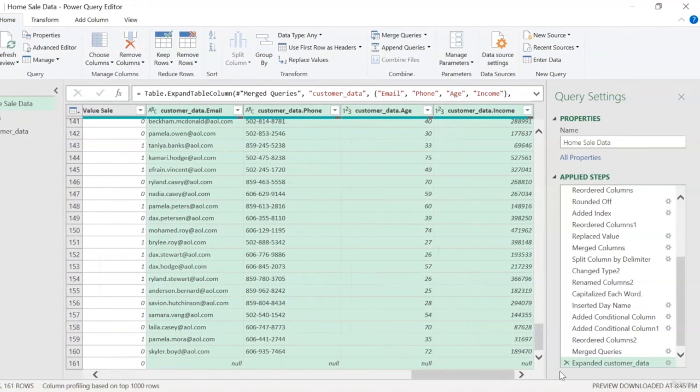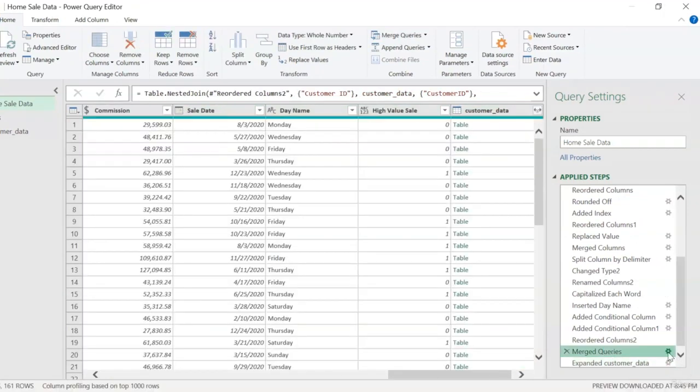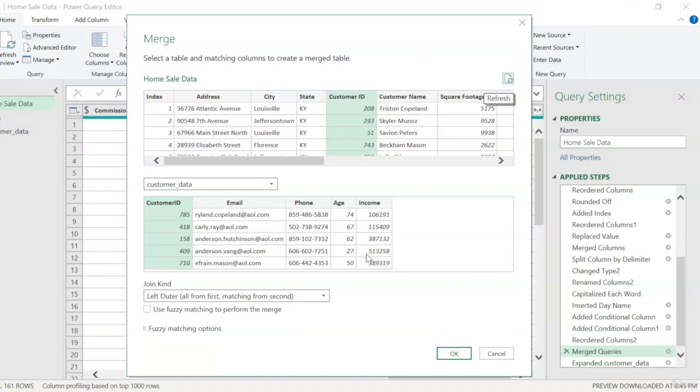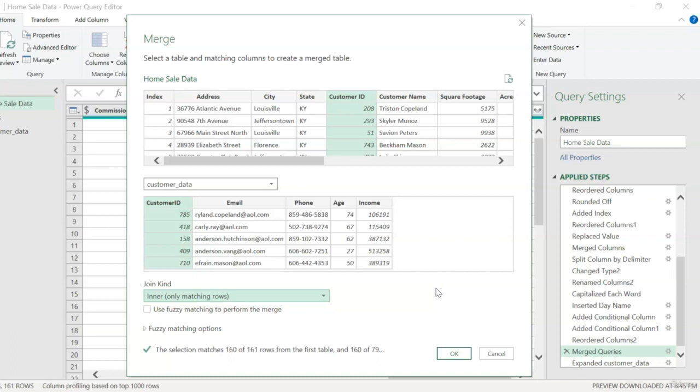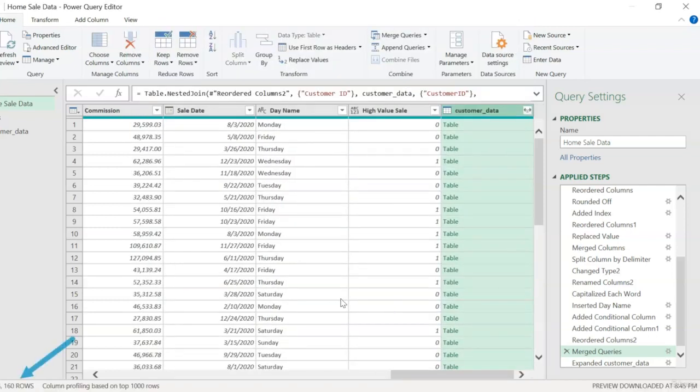And just to prove that to you, I'll actually modify our merged query step by selecting it and then hitting our little gear icon here. And now instead of choosing a left outer join, I'll choose an inner join, which, as Power Query says, means only matching rows. And then before I click OK, take note of the fact that our dataset currently has 161 rows, but we now know that we only have 160 matches out of those 161 rows. So if I click OK, now we see that we only have 160 rows.